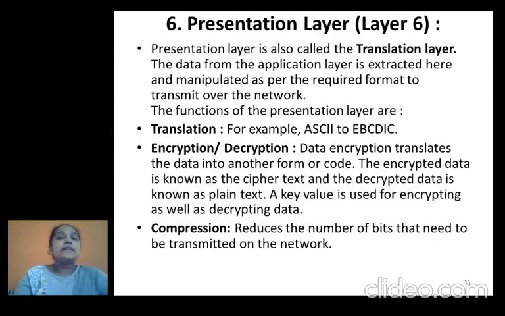Next, our sixth layer. The sixth layer is nothing but the presentation layer. As the name suggests, it helps us to present the data. How can it help us to present data? It helps us to translate. Actually, the data that is going to be used on the receiver side is manipulated in the presentation layer.